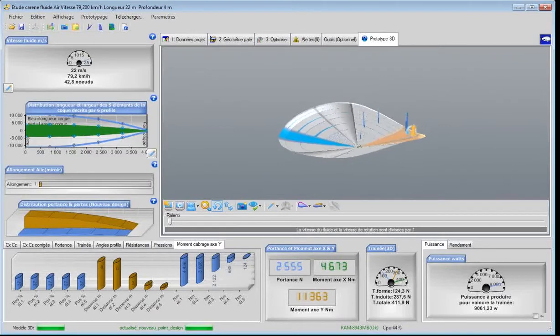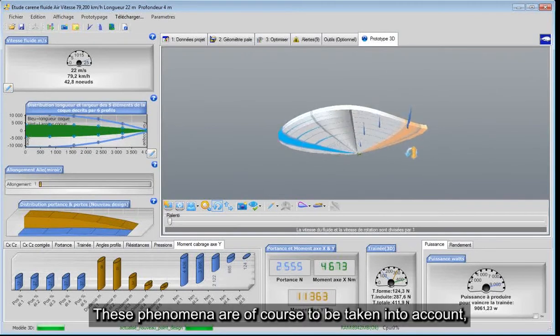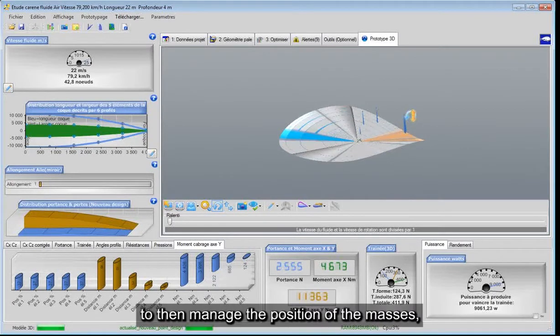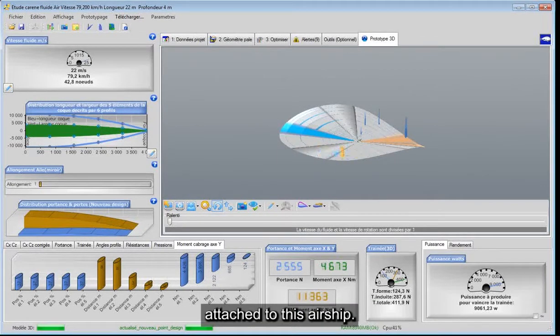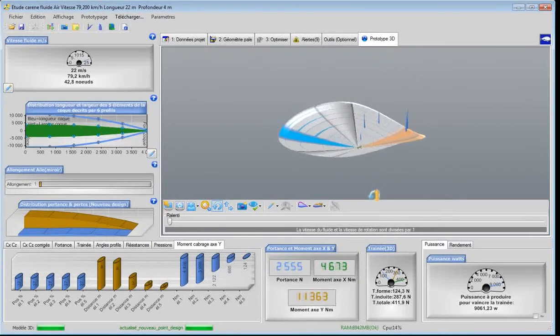These phenomena are of course to be taken into account to then manage the position of the masses attached to this airship.